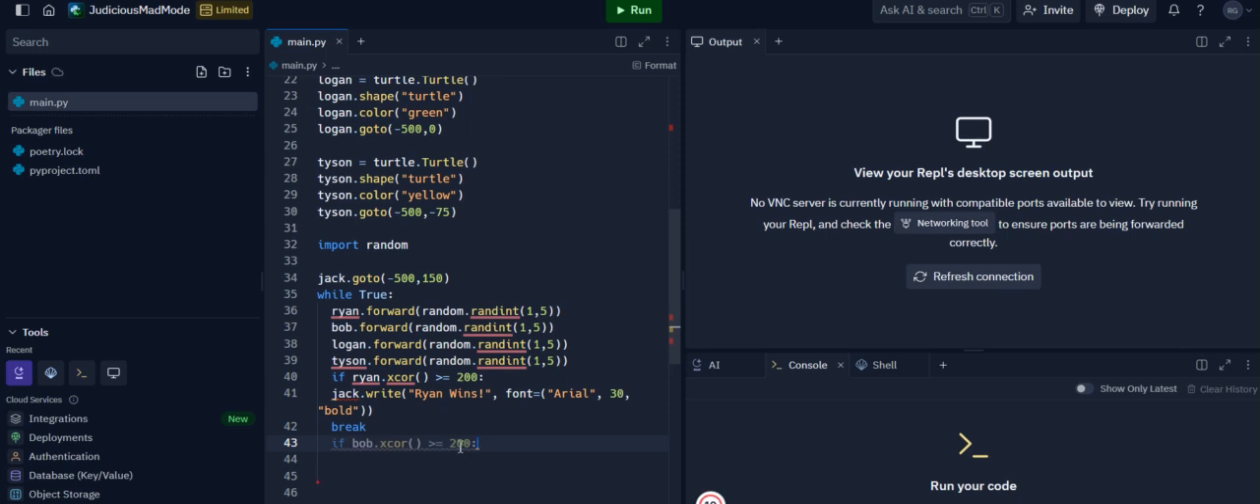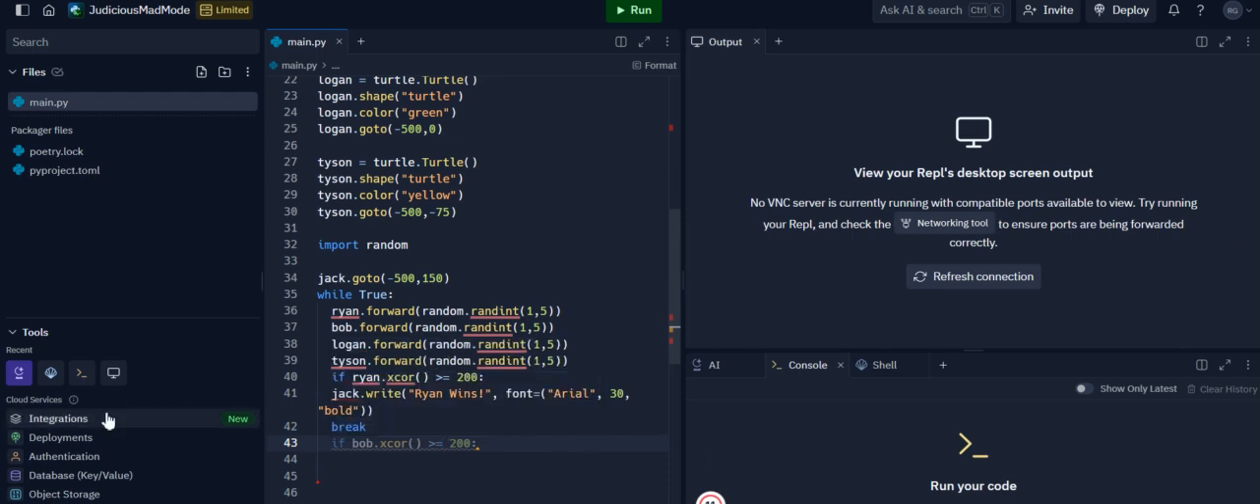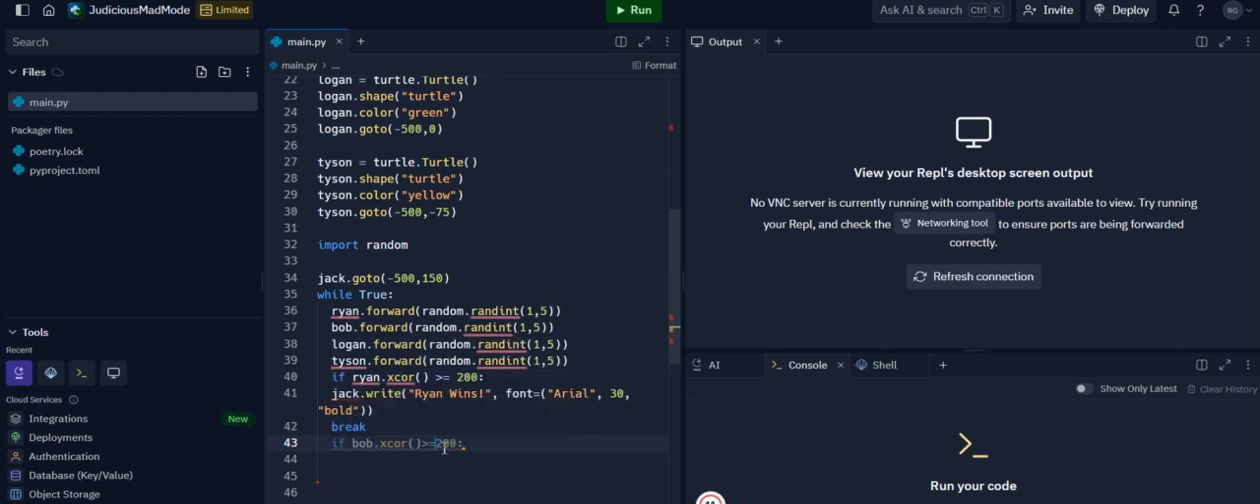So if Bob dot xcor, we'll just put, so I don't know why it's not working. And Bob. Oh, I got it. It's not making sense because of right here. And there's no space between this. There isn't any space between this as well. But the only problem is it should be something like this. And then we do Jack dot right.